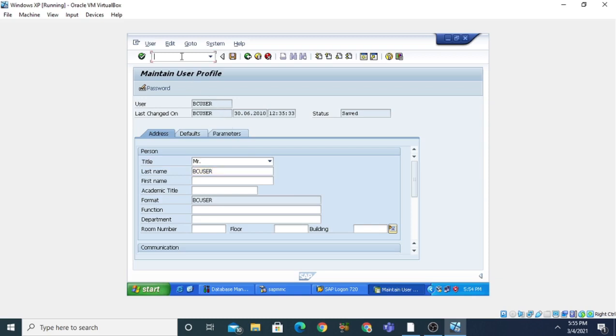Now open a new window. How can we open a new window? I have already told you, you need to use /O if you want to open a parallel session, and you can check the lock entries to determine the table on which a lock has been set. For opening or checking the lock entries, we use the transaction code SM12.